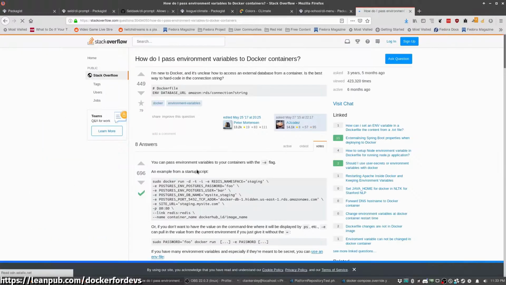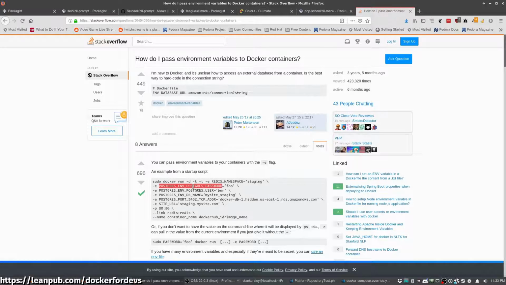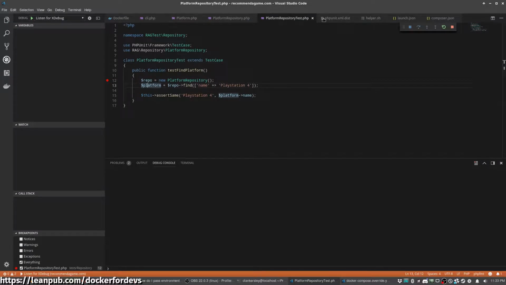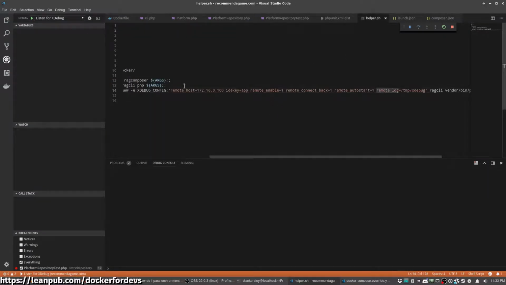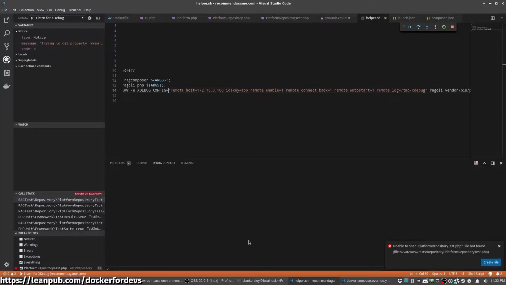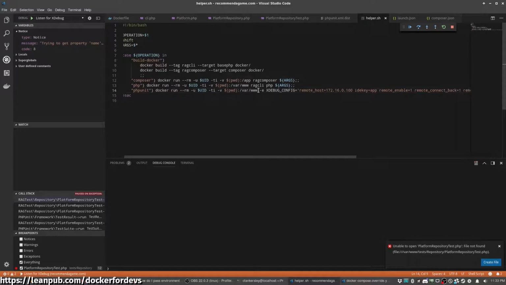Let's go to our good friend Stack Overflow. Okay, looks like it's actually supposed to be an equal sign. So let's head back over here. Change that to an equal sign. Run PHPUnit. There we go. Awesome. It was an equal sign. That was a problem. Okay. Unable to open platform repository test file not found. And that's actually kind of okay. It doesn't know how to actually wrap those two things around. It doesn't know how to actually map those two things.